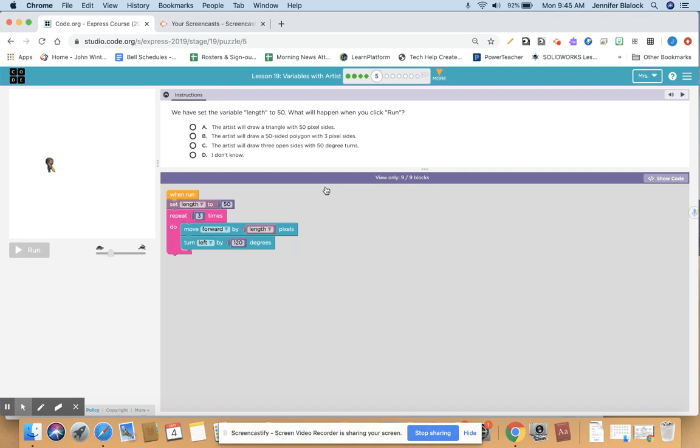We have set the variable length to 50. What will happen when you click run? A, the artist will draw a triangle with 50 pixel sides. B, the artist will draw a 50-sided polygon with 3 pixel sides. C, the artist will draw 3 open sides with 50-degree turns. D, I don't know. Take a look at the code and see what you think. What did you think? I think it is A. It's just like last time. Move forward, turn left, and it's doing it 3 times, and the length is 50.